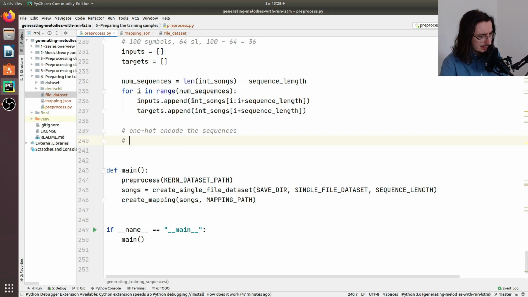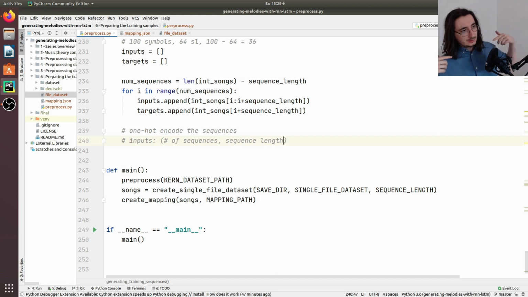So the shape of inputs is a two-dimensional list for the time being, where we have the number of sequences, which is the size for the first dimension of the list, and then we have the sequence length as the size for the second dimension, right? So in other words, we have a number of sequences, items, and each of these items is a list itself that has 64, in our case, items.